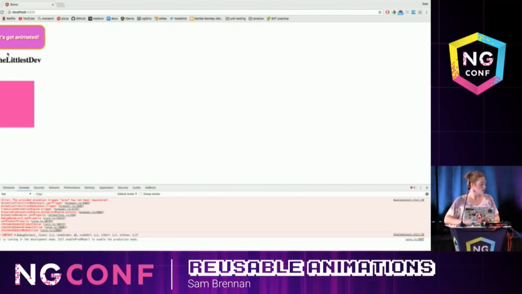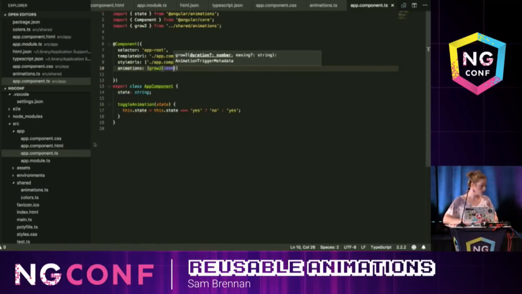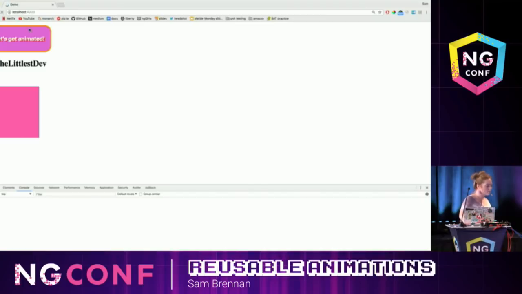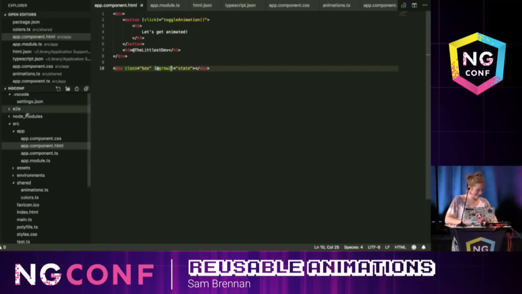Okay. So now we go here, we have an error that says, I don't know if you can see this. No, okay. The provided animation trigger grow has not been registered. So that's a really common error that means my trigger does not match. So if we go in the HTML, change that to grow2, now our box should grow really slowly. And it does. Cool. Thank you.